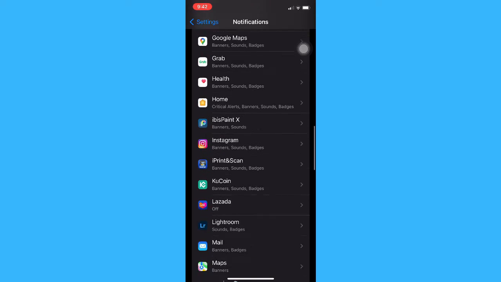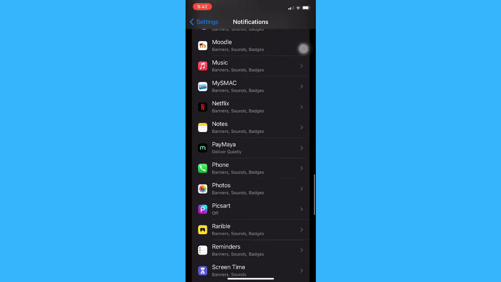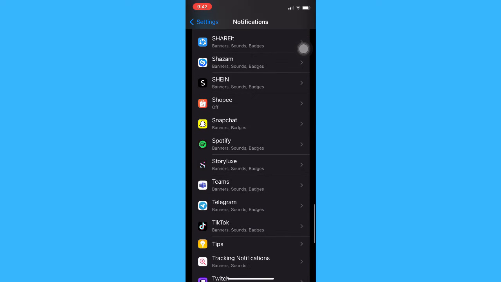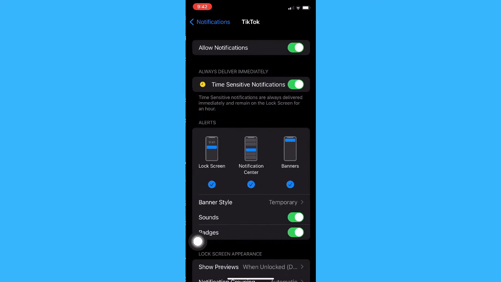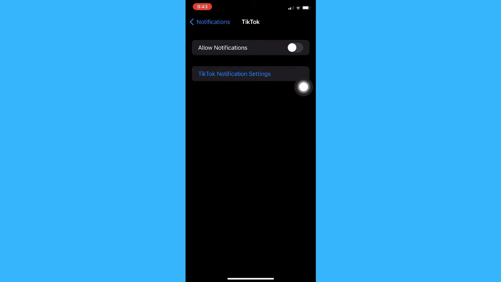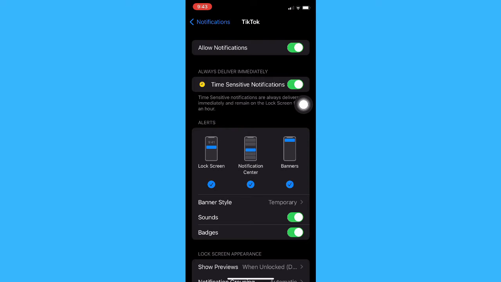Once you can see TikTok, simply click on it and then make sure to turn off the toggle button by clicking on the toggle button found on the rightmost part and make sure that it has turned into gray and not green. And then let's just turn it back on.